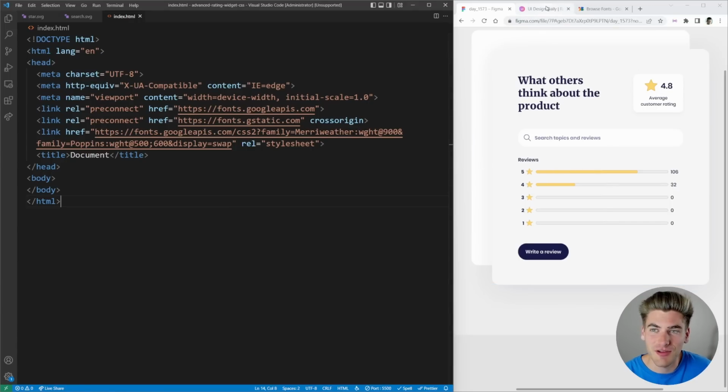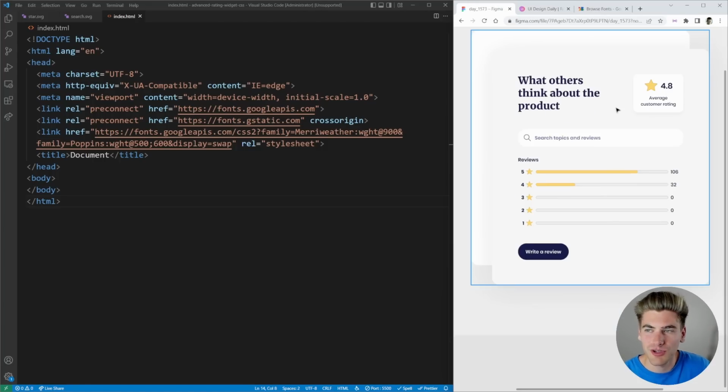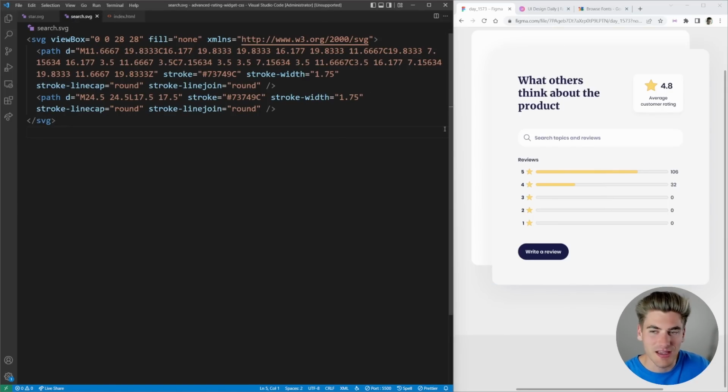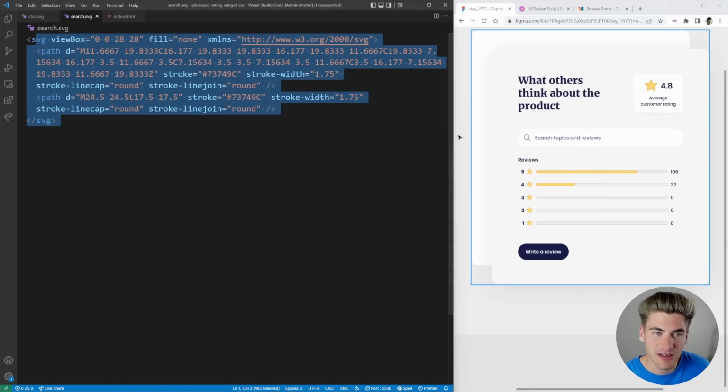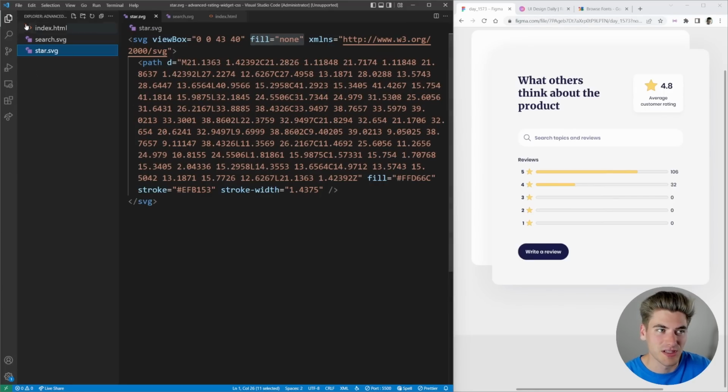Now, this is a design that I found on UI Design Daily. I'll include a link to the actual design itself in the description if you're curious to check it out. But I've ported over the Figma file so we can take a look at all of the important information. Also, before we got started with this, I just took the SVG icon for the magnifying glass as well as the star, and I just have those pulled into our project. You can see them on the side here.